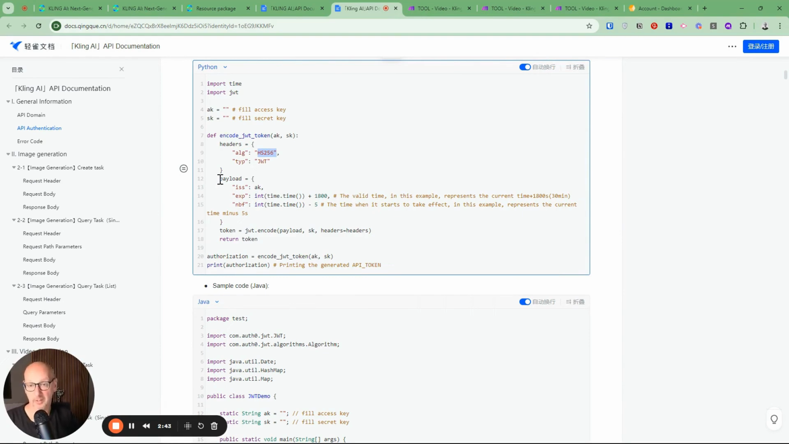And what I definitely need is this payload here, where I essentially have my access key and then two time values. That is two time variables, EXP and NBF. One is when the token becomes invalid, and the other is since when it is valid. And these two times, as you can see here, are the current time plus 1800 seconds. That's also stated here in the text, and the current time minus 5 seconds.